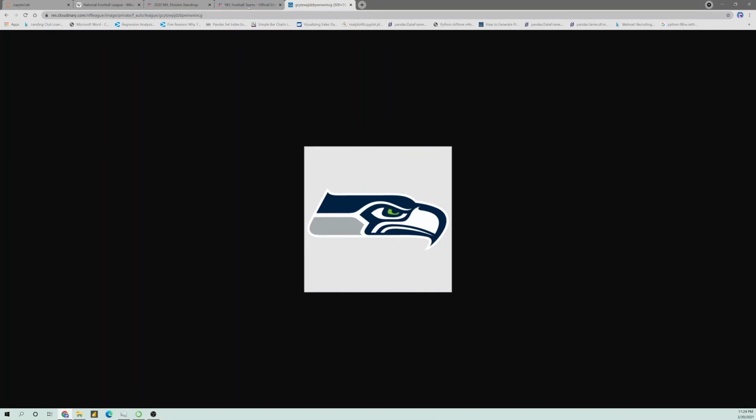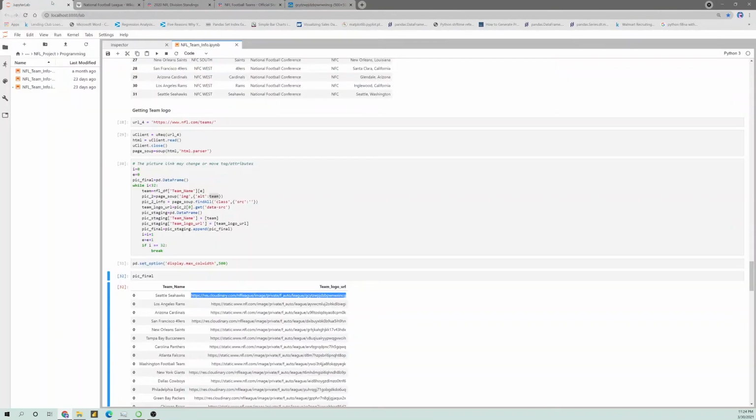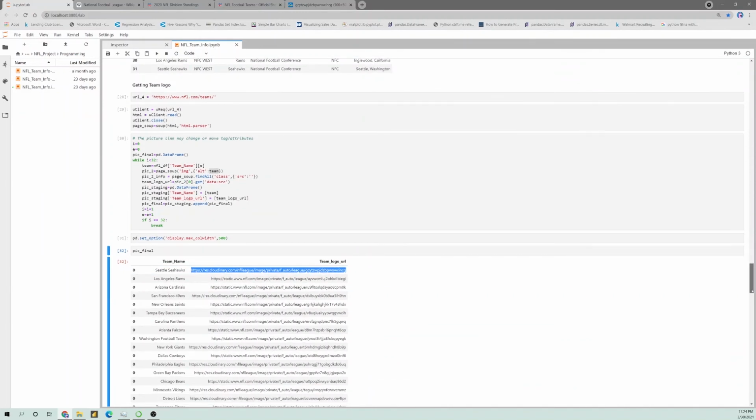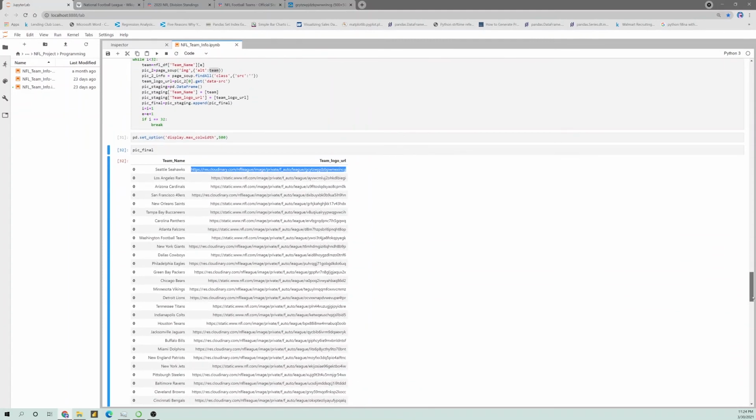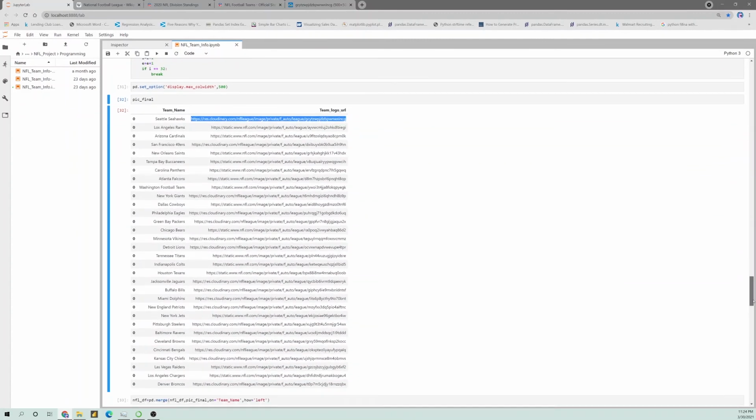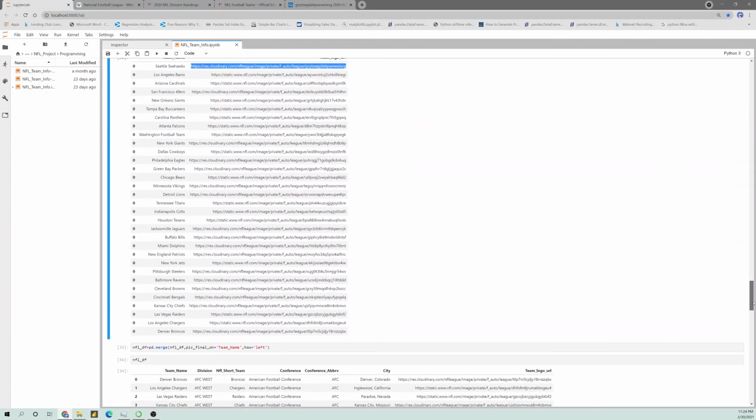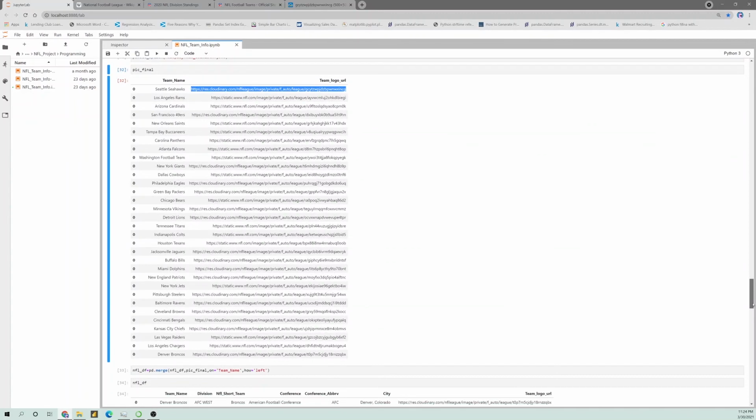There we go. We have the Seattle Seahawks, and this is the link for them. So it looks like it didn't change. When I was doing this, it seemed like the NFL changed the attribute or the class that these values were held in. So now that we have that, we have our team name and team logo URL.